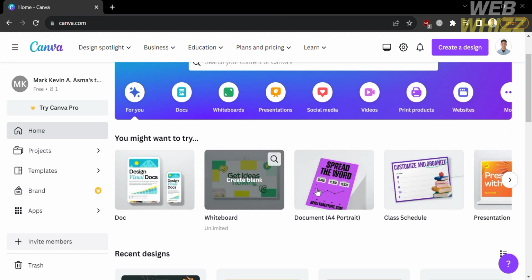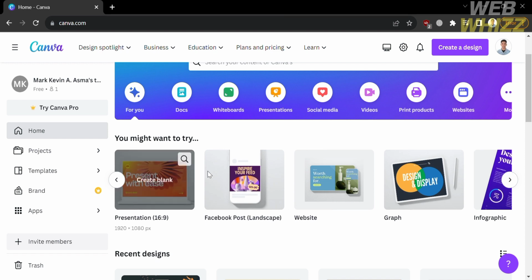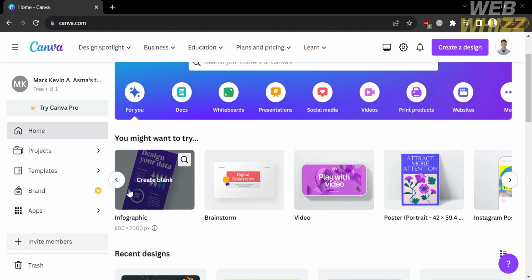And now, the next thing that we need to do is to select an output that we want to create. We have here doc, whiteboard, document, class schedule, presentation, Facebook post, website, and many more. But in those options, I'm going to select this one, infographic.